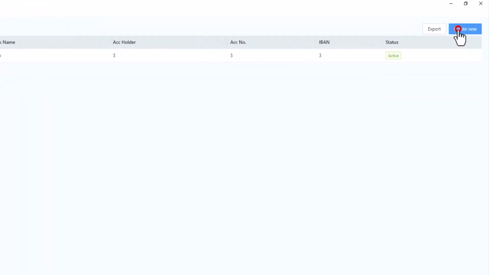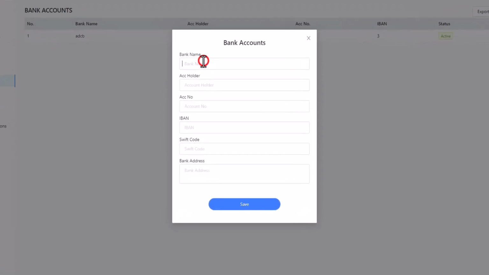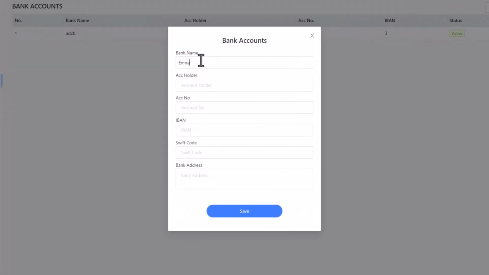To add a new bank account, press the Create New button. In the pop-up window, fill in the following fields. Enter the bank name, account holder, account number, IBAN number, SWIFT code, and bank address. Once done, press the Save button.